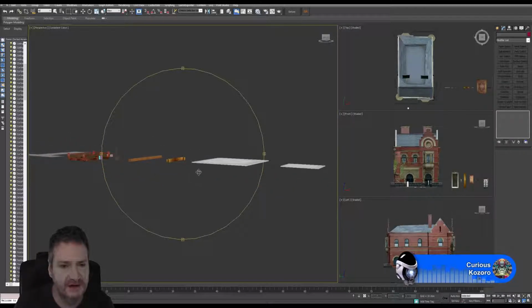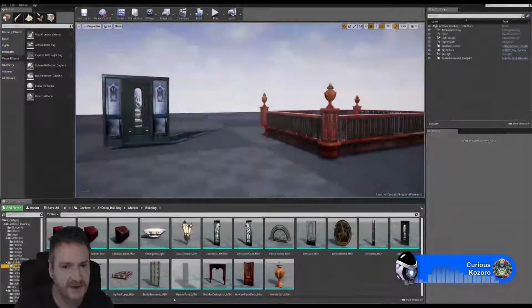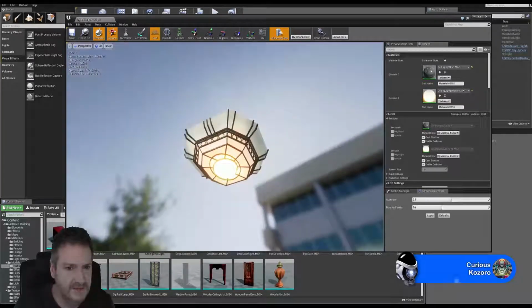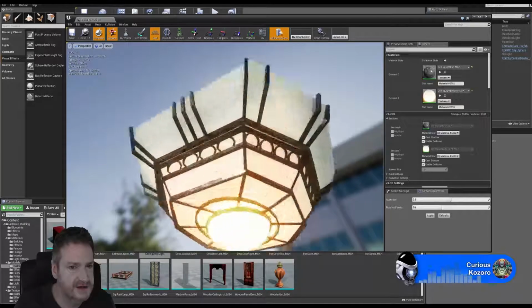So we have to decide on the next asset we're going to bring into the engine. So we did the light as well. We created our Art Deco ceiling light fitting here. And again, we just added some geometry to the original light fitting, because the original light fitting was just a plain texture, and I wanted to add a bit more interest to the model.